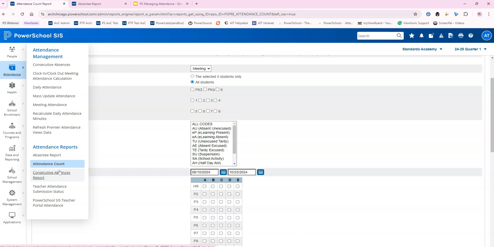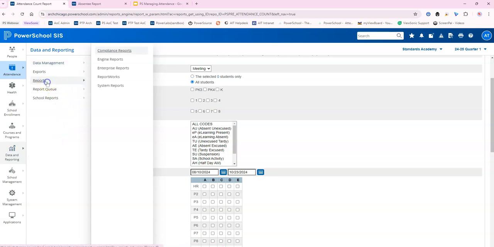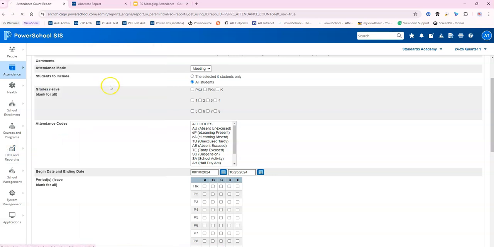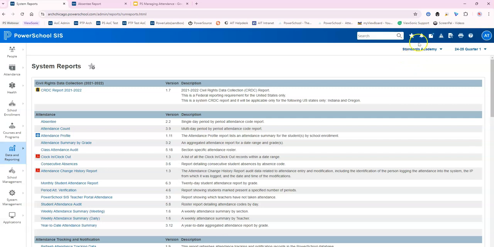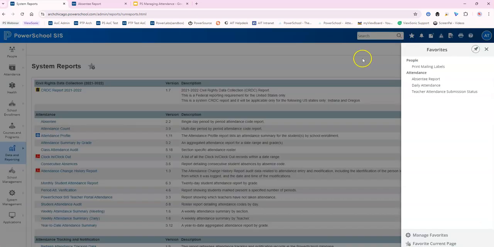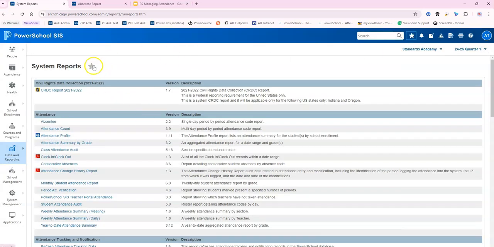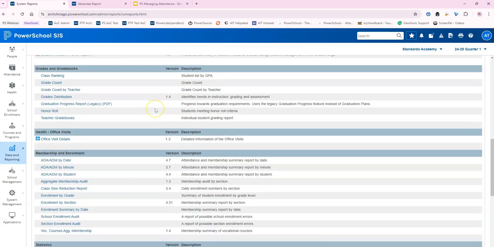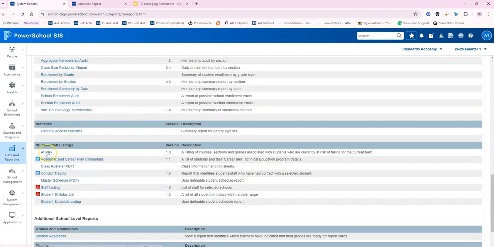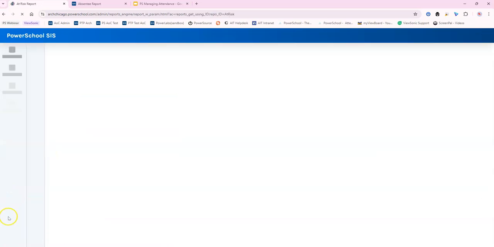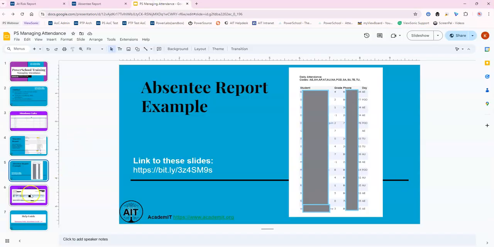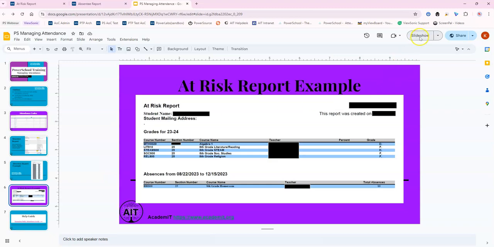The last report I want to mention is the at-risk report, and that one is found under Data and Reporting, Reports, System Reports. And I don't have that one under my favorites, but this page is probably a good one to add to your favorites. So if I scroll down, I've got a report called At-Risk, and I'm going to click on it. And I'd like to go back to my slide. I just want to show you an example.